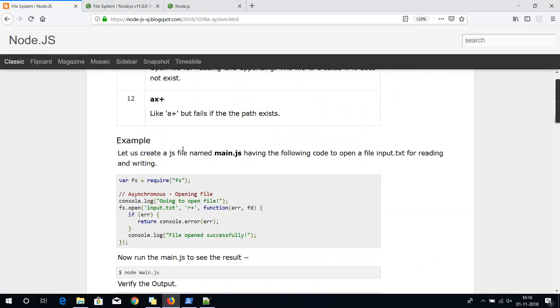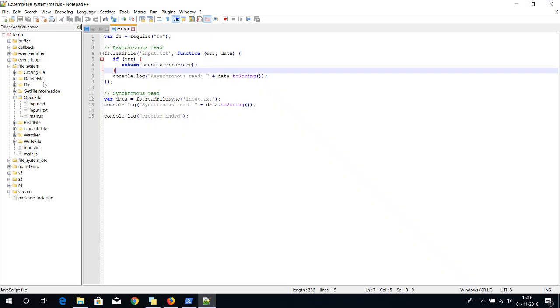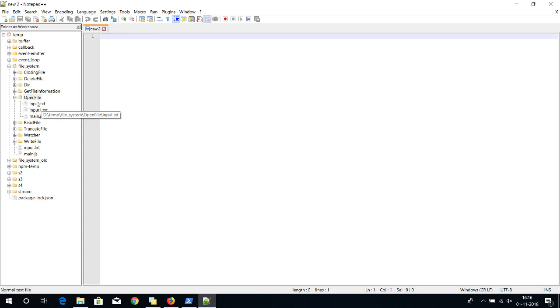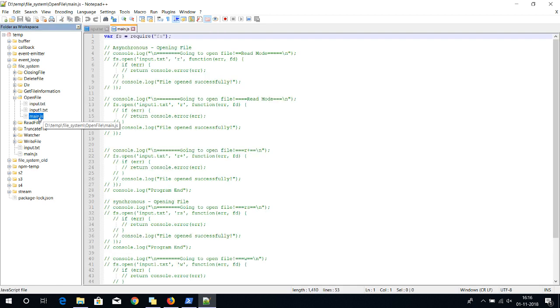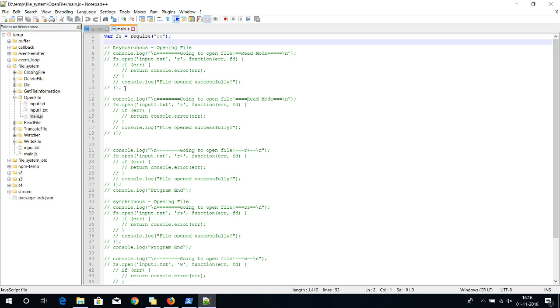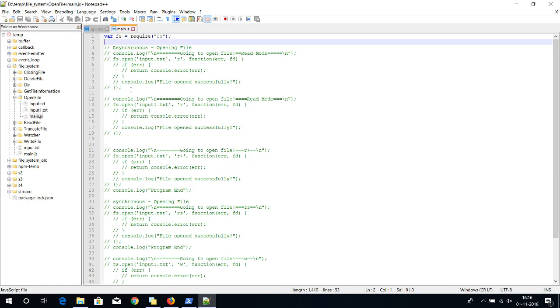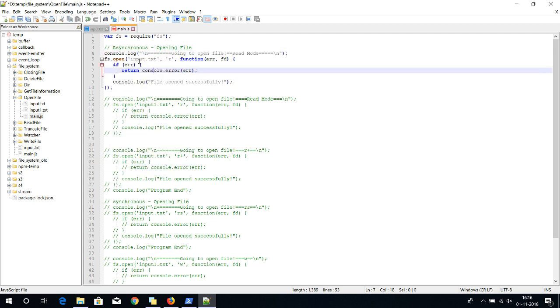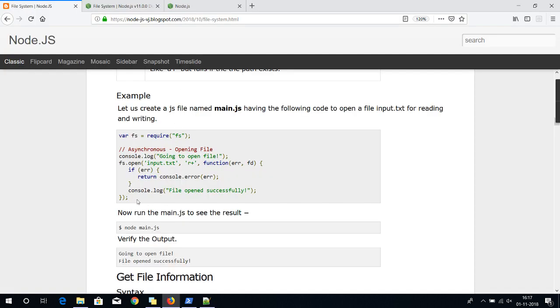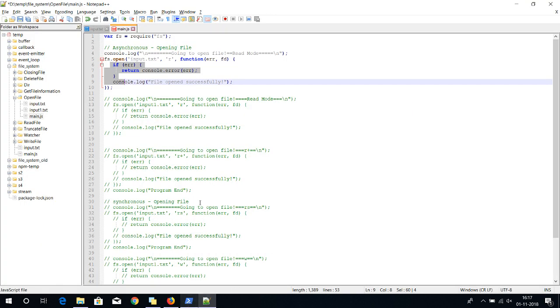We also test these programs on the console. Here the input.txt file is there, and this is main.js, as you can see. We just print on the console, and we use the open method to read this input.txt file. We start with only the read flag, and call the function to print the result. Now we can run this project.